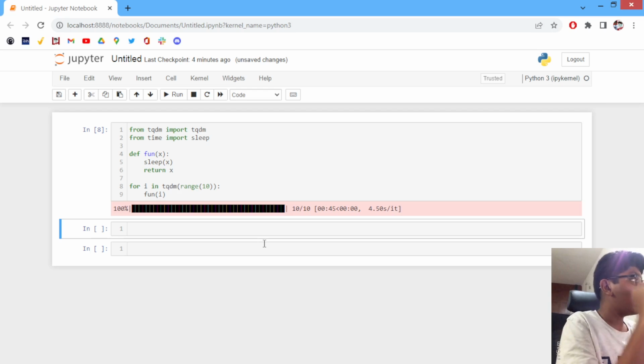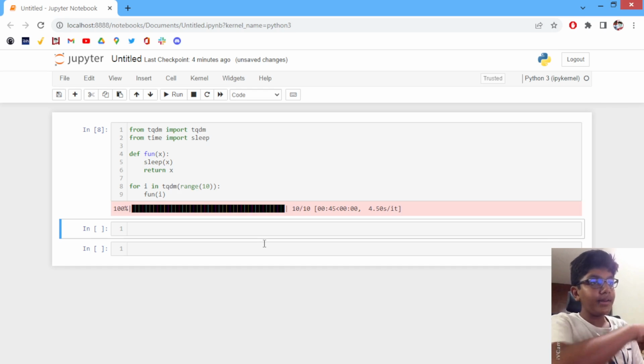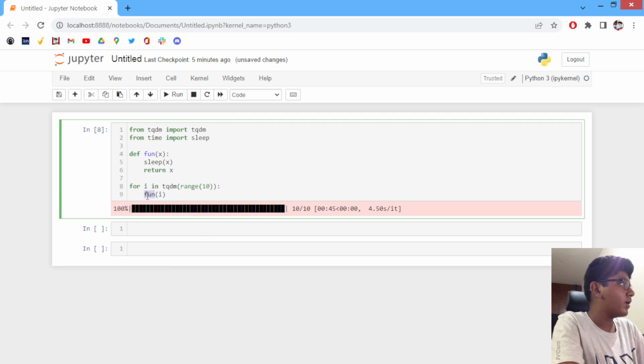we passed it 0, right? So now we have divided this progress bar in 10 parts. So now we have 10 parts of the progress bar, and one part will be done when one iteration is done. So in one iteration we are calling fun, and we are passing it the time. So right now it is 0, so it will sleep for 0 seconds and it will return x. So it will basically go to 10%.